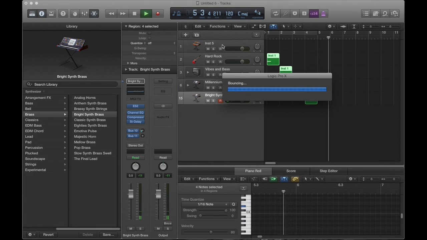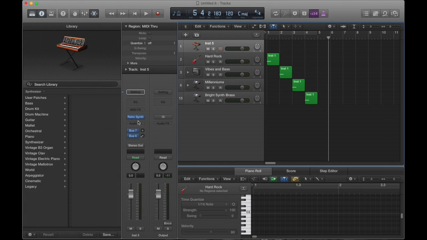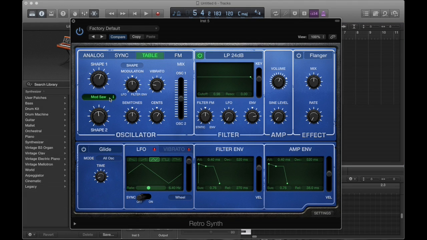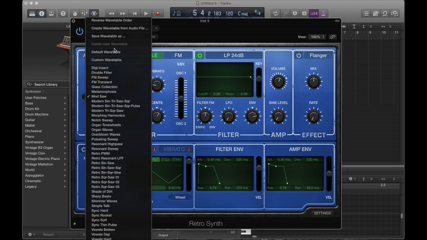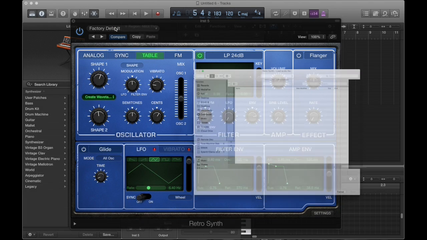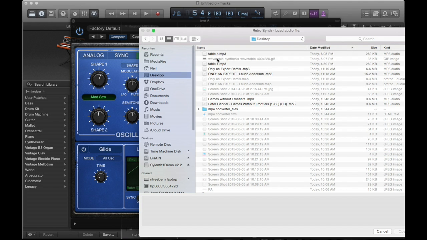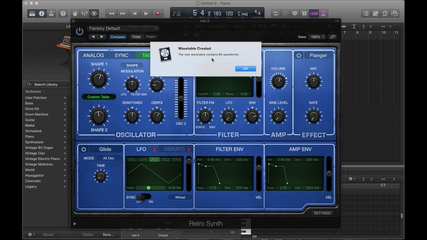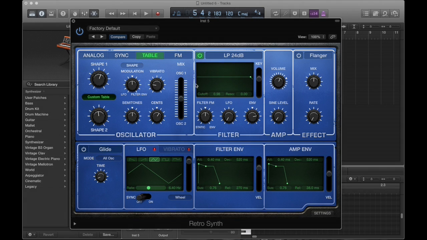I'm going to go back to my wavetable synth. On the top, I'm going to open this up. And in here where it says Modified Saw, I'm going to left click. And I want to create a wavetable from an audio file. And go to my desktop and find that table. And what happened out of those basic 4 sounds is this wavetable created 85 different unique sounds that I can hear. So what I'm going to do is move this mixer up to the first oscillator, and let's see what we hear as far as sounds are concerned.